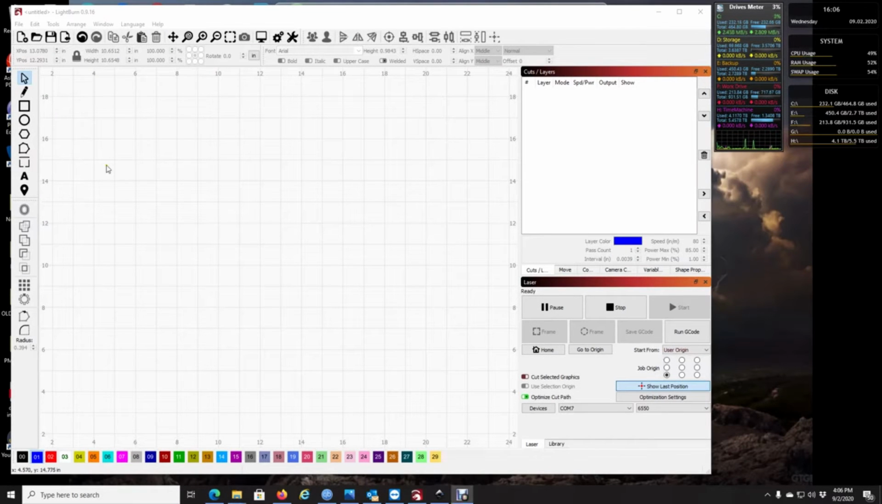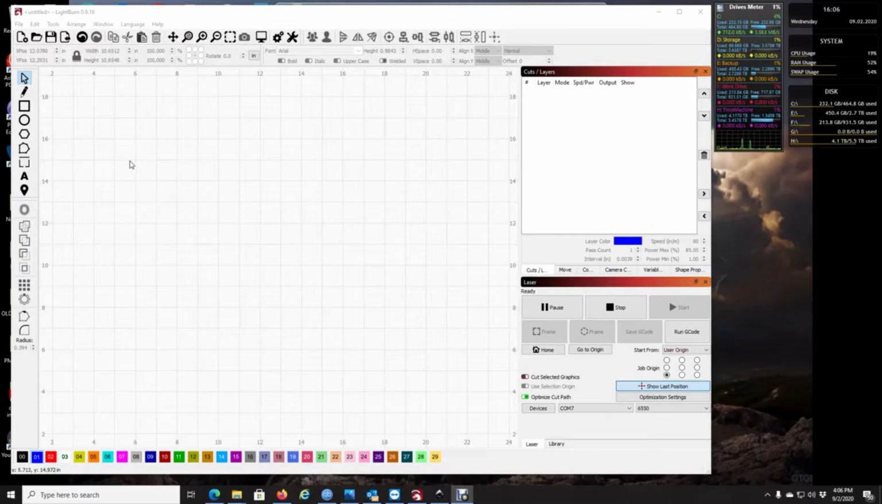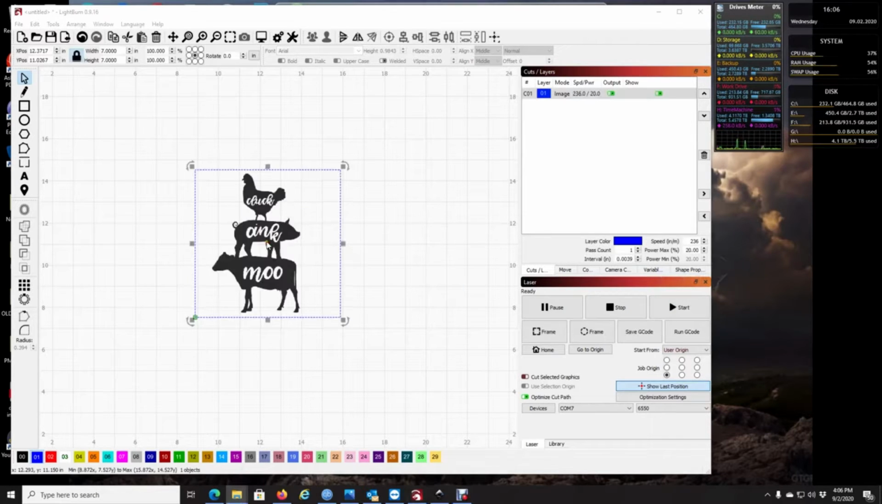Okay, so I'm going to do a quick video on how to take a PNG or a JPEG or something and turn it into an SVG and a vector image so that you can get a little bit better options, resize it and so forth. So this will be pretty quick and sweet.